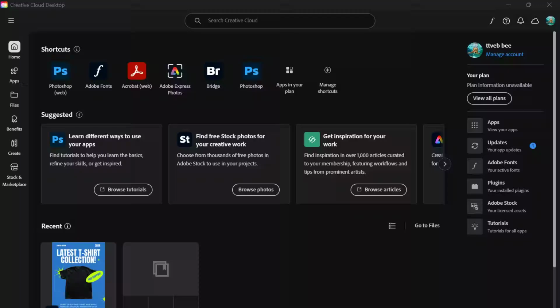If Photoshop is showing the VCRUNTIME140.dll missing error, don't panic. In this video, I'll show you the fastest safe fixes, and I'll keep it simple so you can get back into Photoshop as quickly as possible.